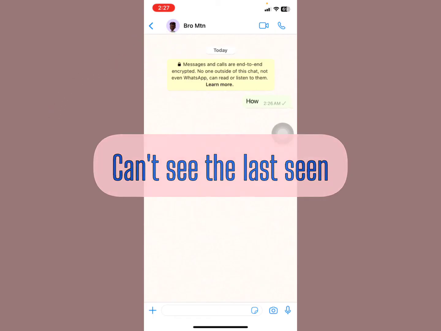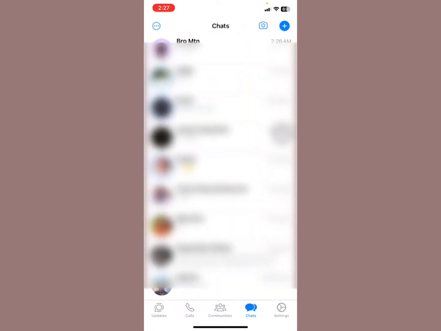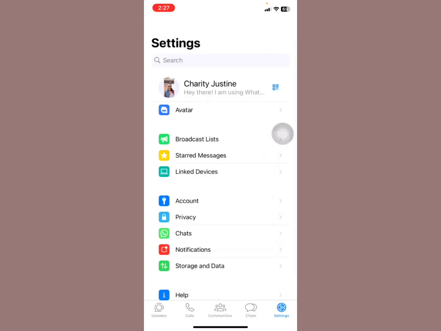So this is what I'm going to do. If you're unable to see the last seen of a contact on WhatsApp, watch the video till the end. Now head back. Now I want you to look at the right bottom of your screen. You see settings. Okay, select settings.